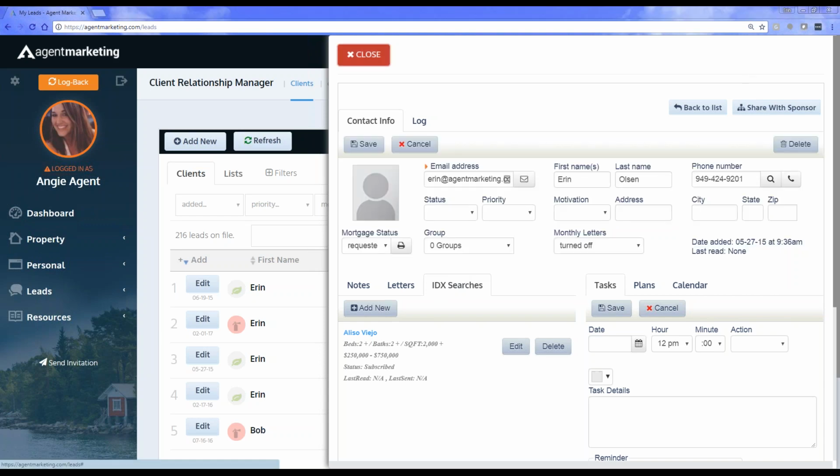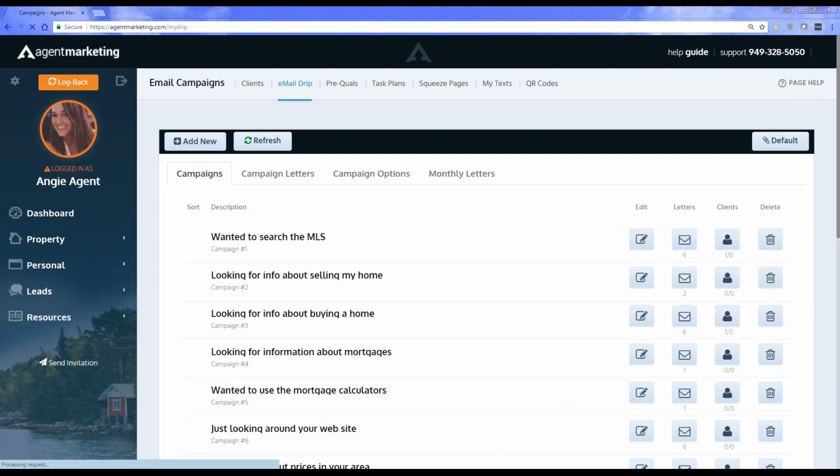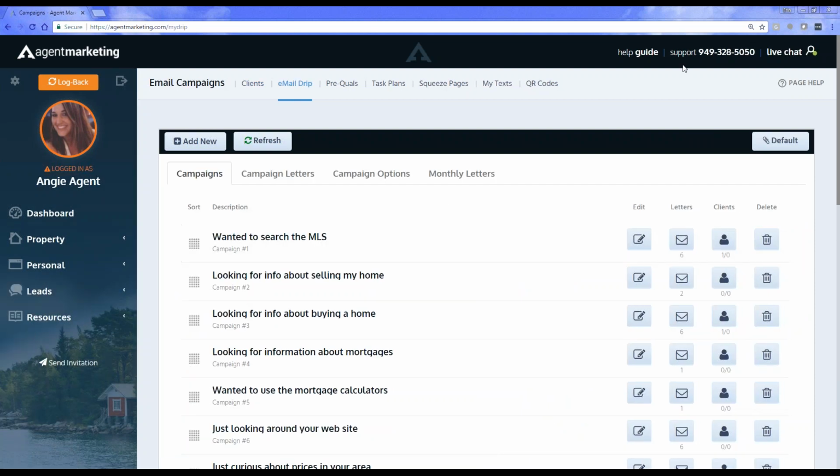So now what I want to do is I want to show you how to set up your email drip campaigns in your monthly newsletters. So when you're under your leads tab over to the left-hand side, you're going to go to email drip. Now in here, we have set up some pre-generated content for you.